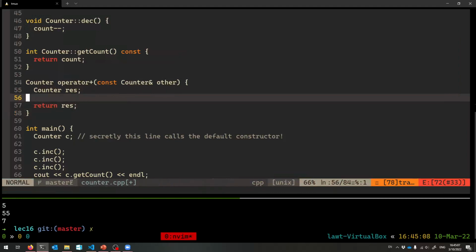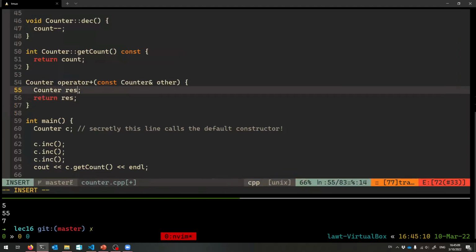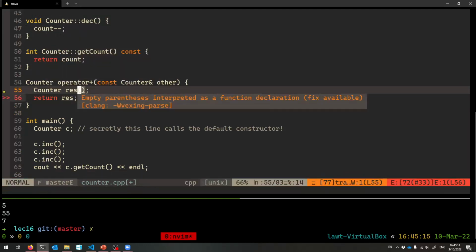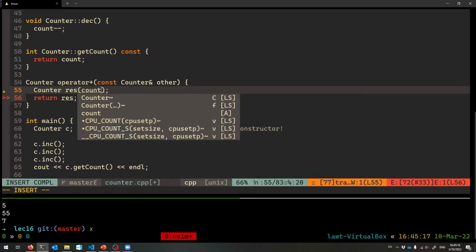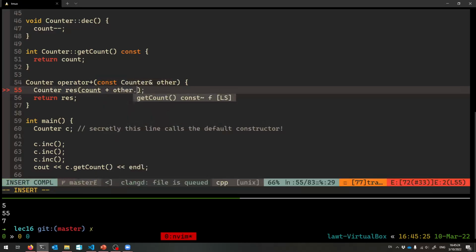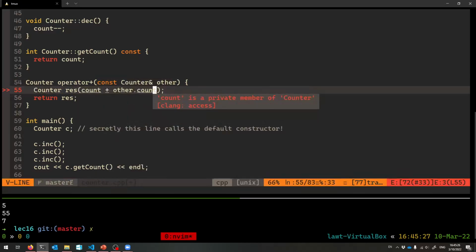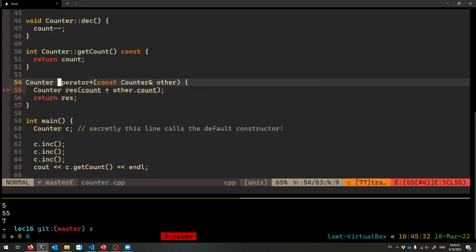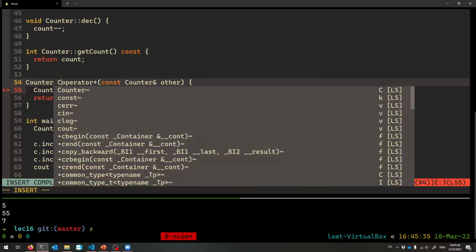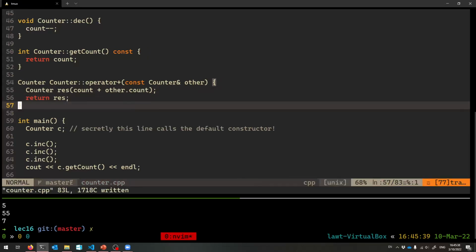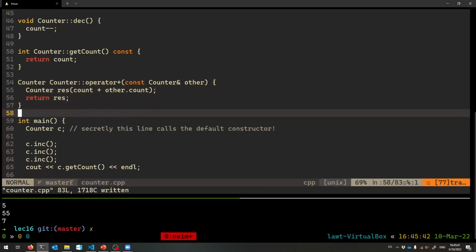And let's get practice with actual constructor calls, because I have a way to set the count of a counter in its constructor. So let's use that on res. What should its count be? Well, it's our current count of the current object, plus the count of this other thing I'm trying to add to it. See how that will set the count? Isn't that neat? So that should be happy, and it's currently underlining it for me because it's not fully qualified. This is Counter's operator plus method. Yay. And so that should work.